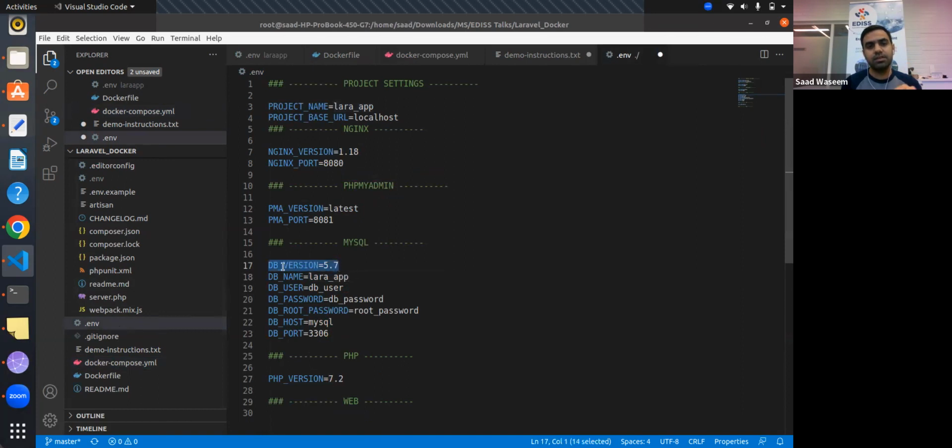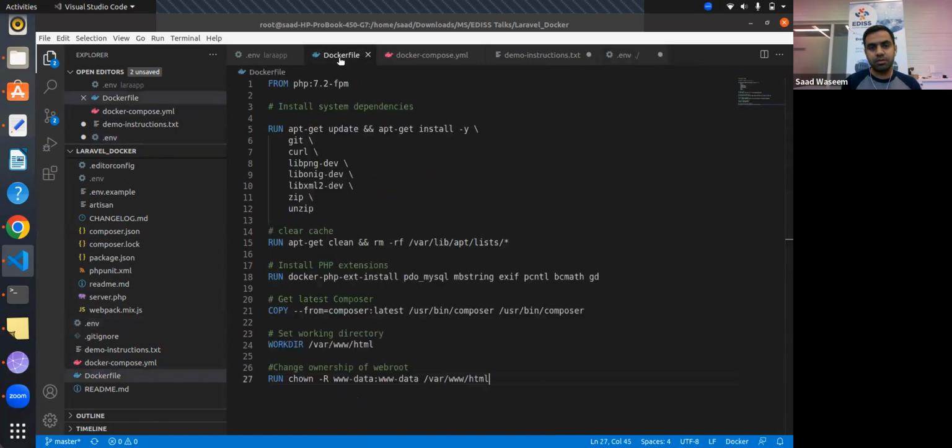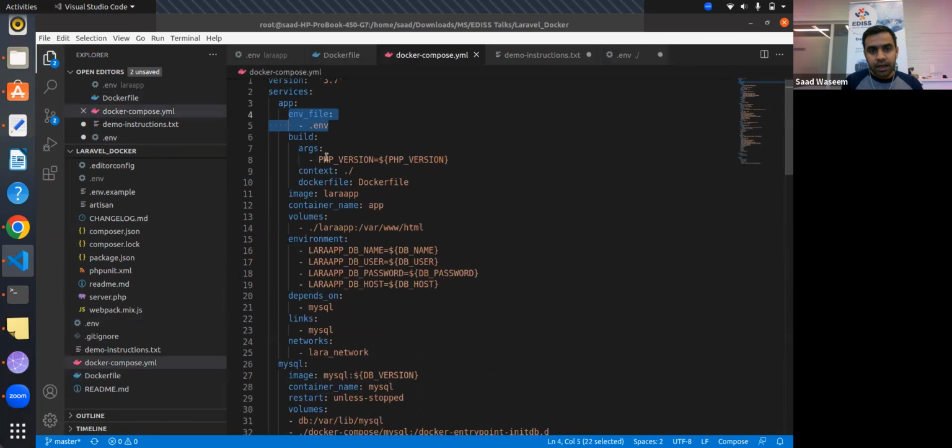If it says DB version 5.7, that means we will be using MySQL 5.7 for our demo. And some other constants, environment variables that we will be using to access the database or create the database on the database server. And here, under the build argument, we specify our Docker file, and that Docker file is right next to the Docker Compose file. Both files are part of the same directory.